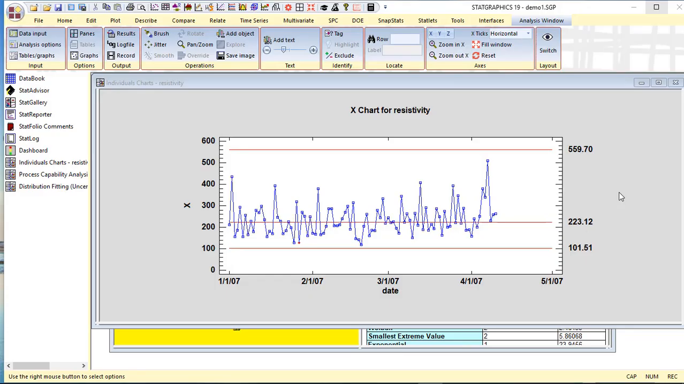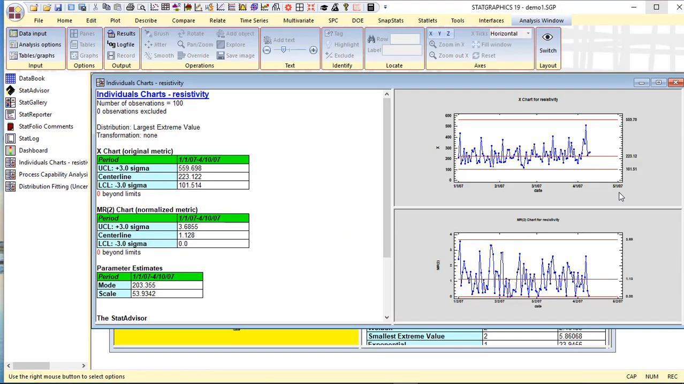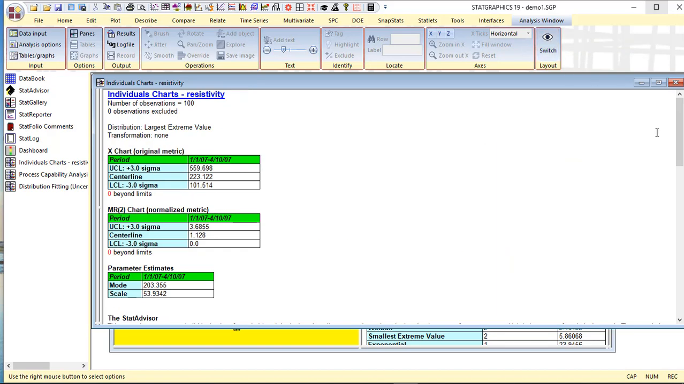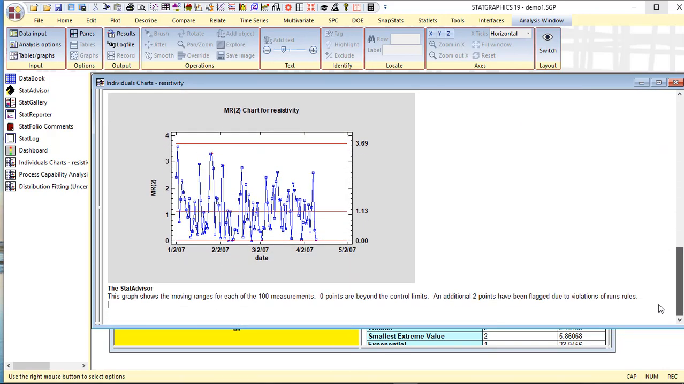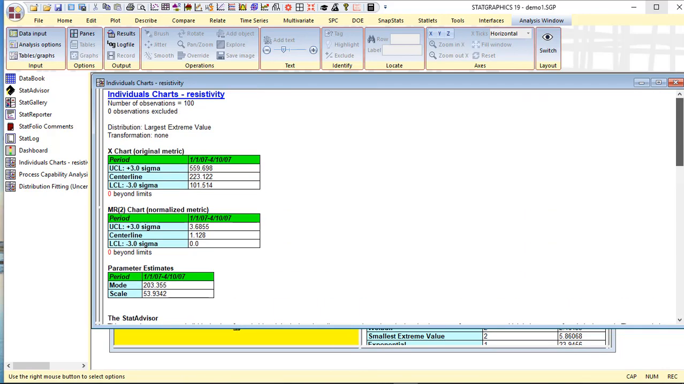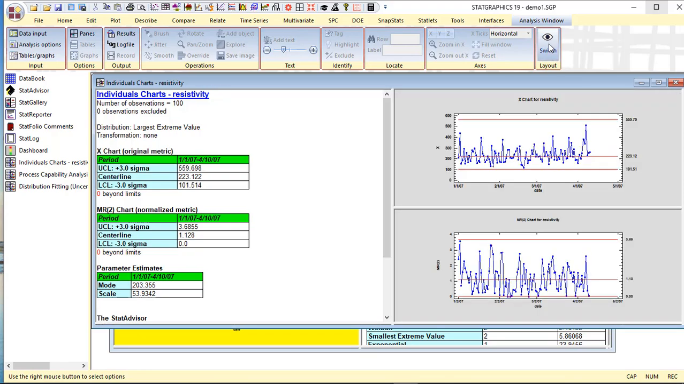Another important change in version 19 is the addition of a single pane mode to analysis windows. If you've used previous versions, you're accustomed to a multi-pane mode where each table and graph appears in a separate pane. There's now a switch button on the ribbon bar that will switch from that type of a layout to a report style layout where all tables and graphs are included in a single window. It's your choice and easy to switch between the two.